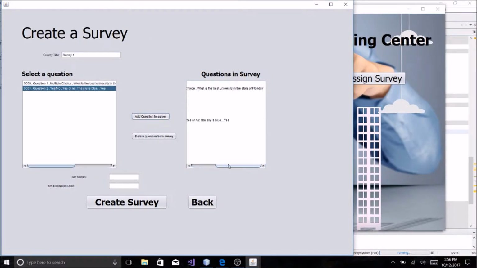Now let's say, look, question 2 is kind of stupid. Yes or no, the sky is blue. Who cares? Well, it's very easy to delete that, but you have to highlight the whole thing and then delete it from the survey. So that's what you do.